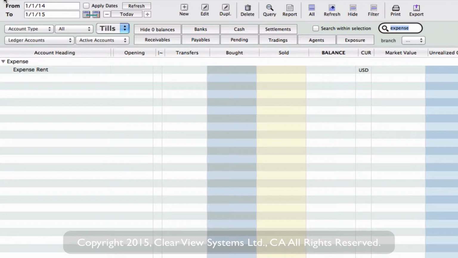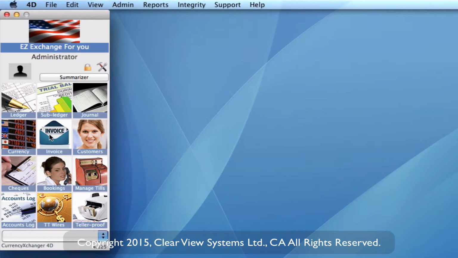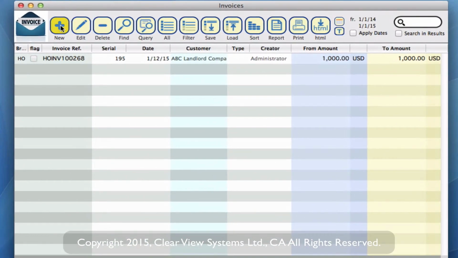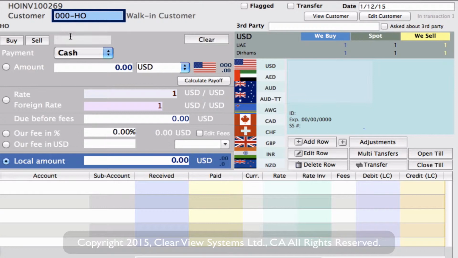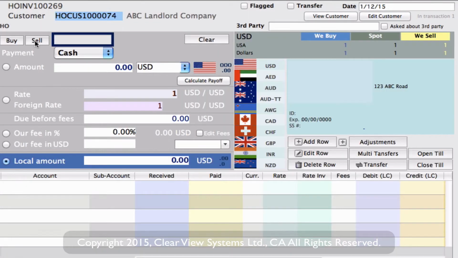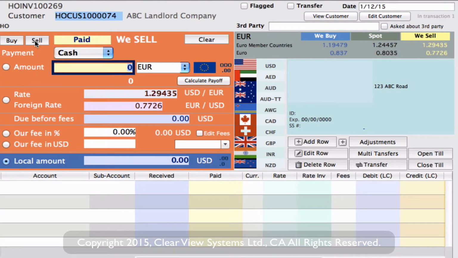So I want to exit out of here and now take you into the invoice module so that we can actually start a transaction. So up on your toolbar, we click on new, and then we need to select our customer. So it is, again, our landlord. So I'm going to type in ABC and hit tab, select them from the list. There is only one. And then we need to pay them their rent. So we need to sell or pay.